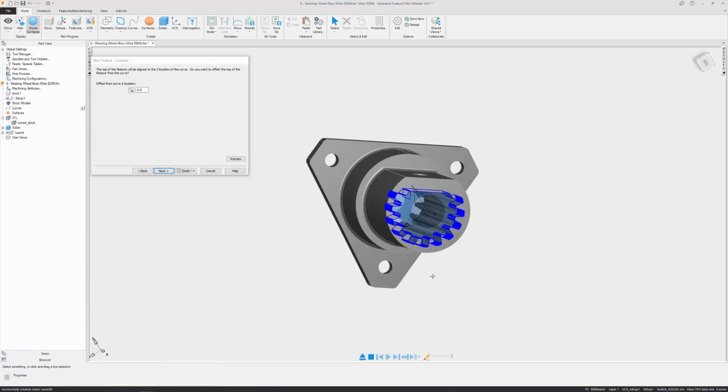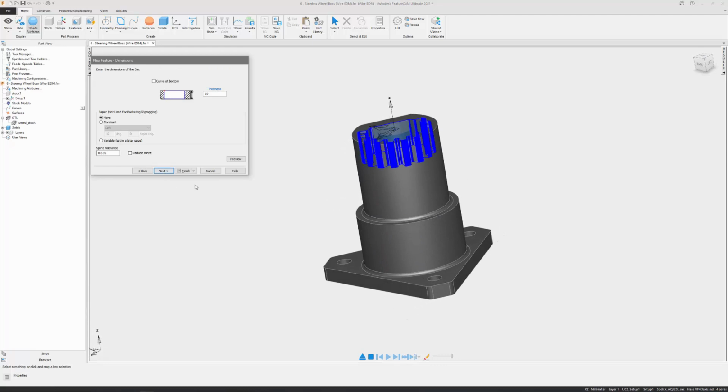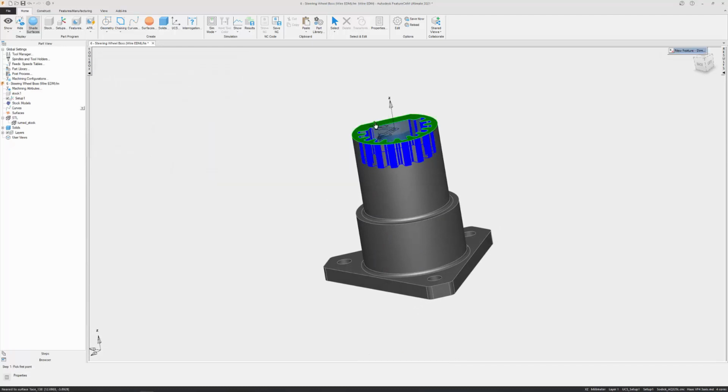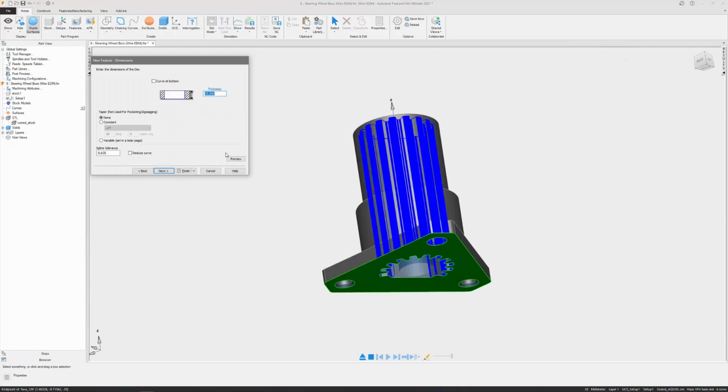And then it's just like defining any sort of milling feature. We don't want to offset the top, but we do want to change the thickness to go all the way through this part. So top face down to bottom face, if I recall, that should be 55. Yeah, we have it right there. I can press next.